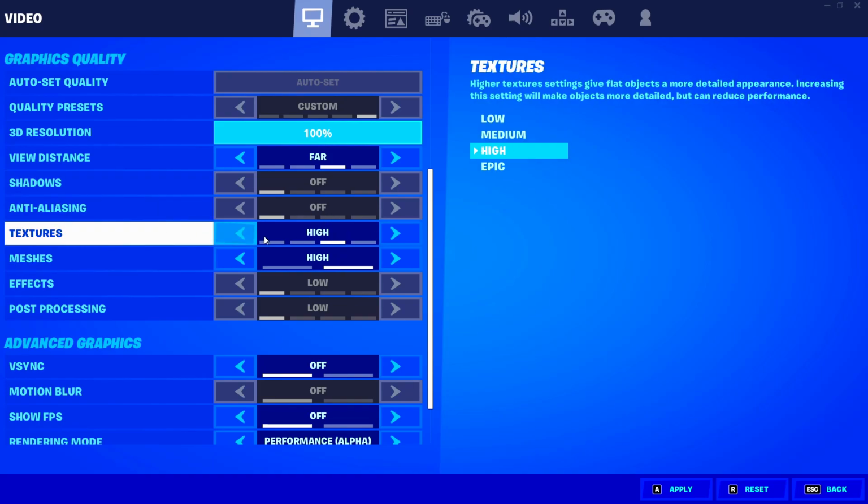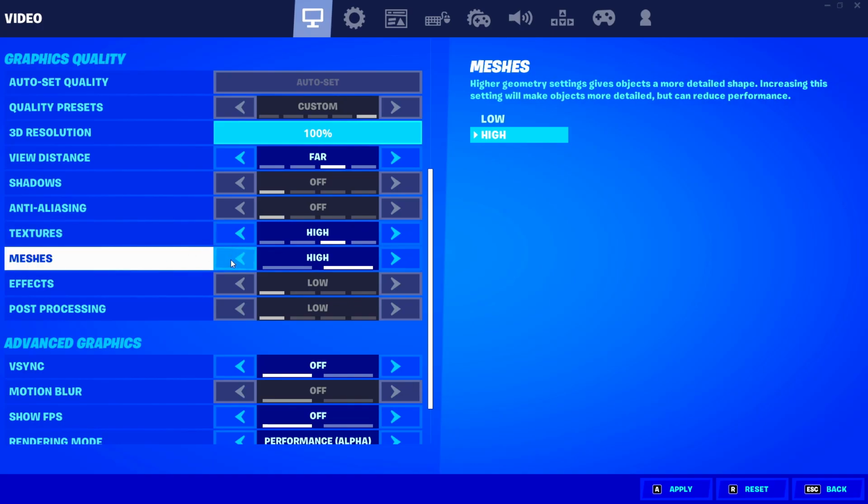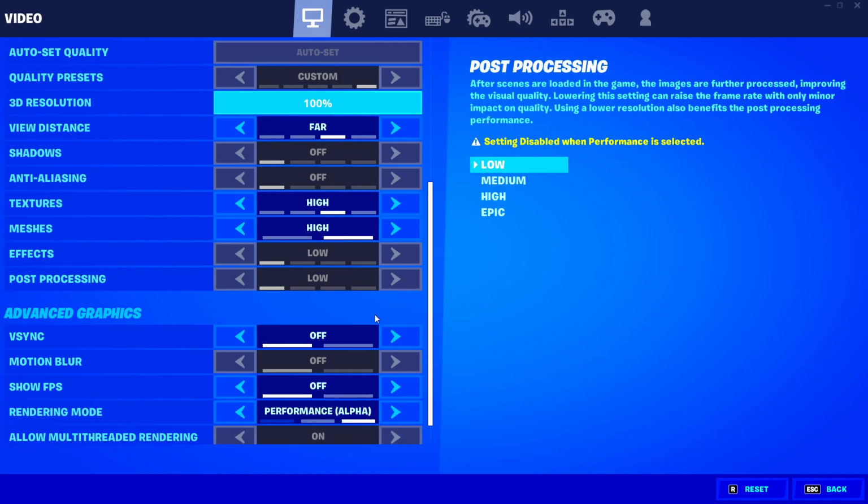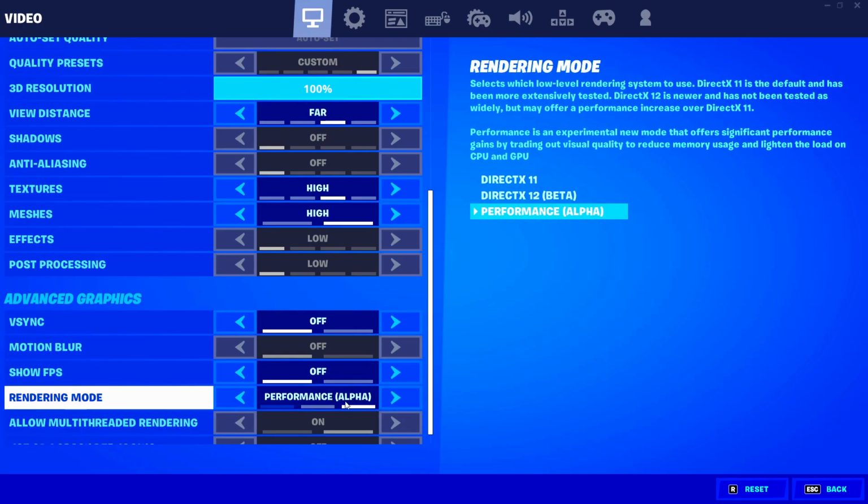Now textures aren't really going to affect your frame rate too much, but meshes, if it's on low, the game will look so bad. And I'm sure they know that performance mode makes the meshes look so bad, but just keep this on high. You can test it for yourself, but things get really wonky if you have this on low on performance alpha mode. Just remember that this is an alpha, so there are some glitches with it, but you'll see that your FPS might double, might even triple from what it would be on DX12 or DX11.